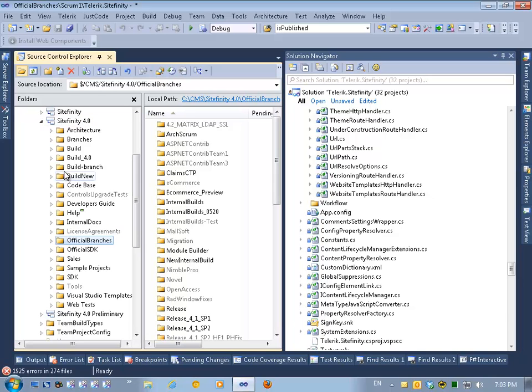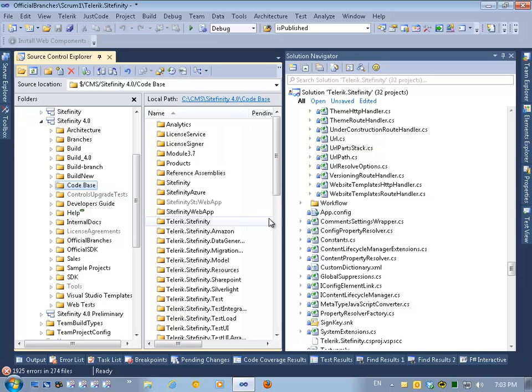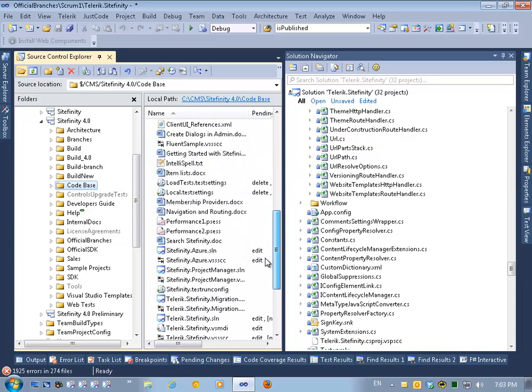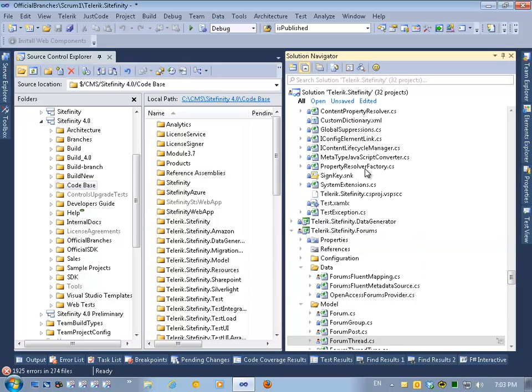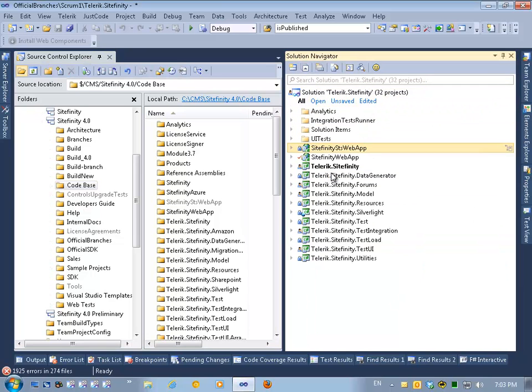If we look, for example, at the code base of Sitefinity, you'll see all the subfolders of this project, and all the projects inside, and all the source code is inside. And once you open the solution file, you'll get this solution with 32 projects inside it, and subfolders, and everything is nicely done.